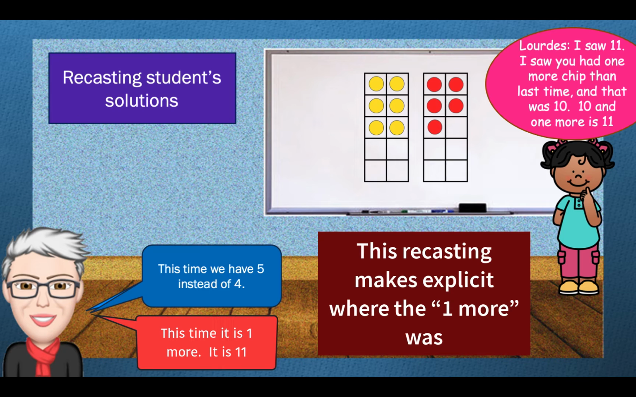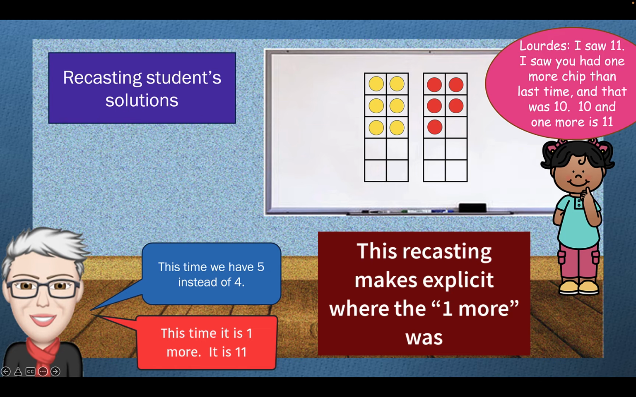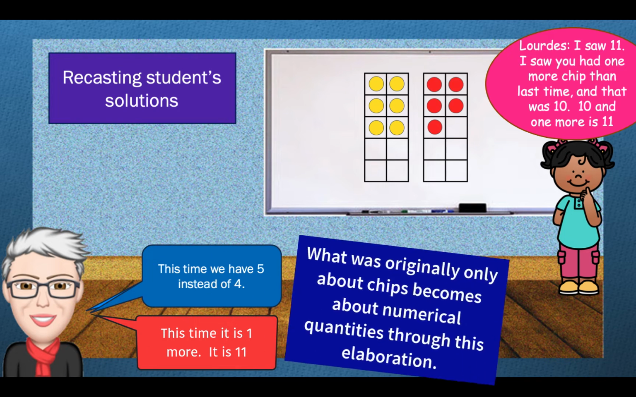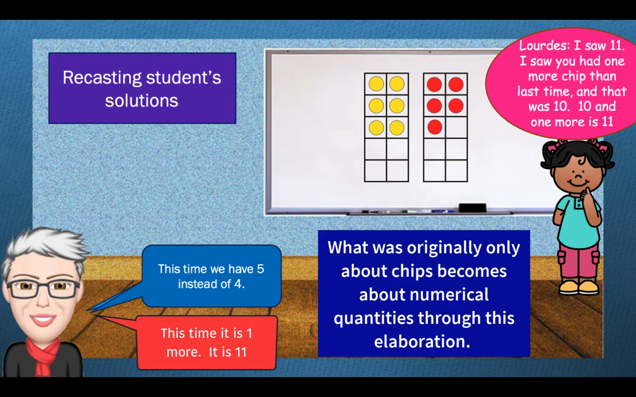It makes explicit for Lourdes and others exactly where the 1 more was. There was 1 more on the frame that previously had 4, so now it has 5. To further clarify, the teacher can remove the extra chip to show 6 and 4 and then put it back to show 6 and 5. Through this elaboration of Lourdes' solution, what was originally only about chips has become about numerical quantities.